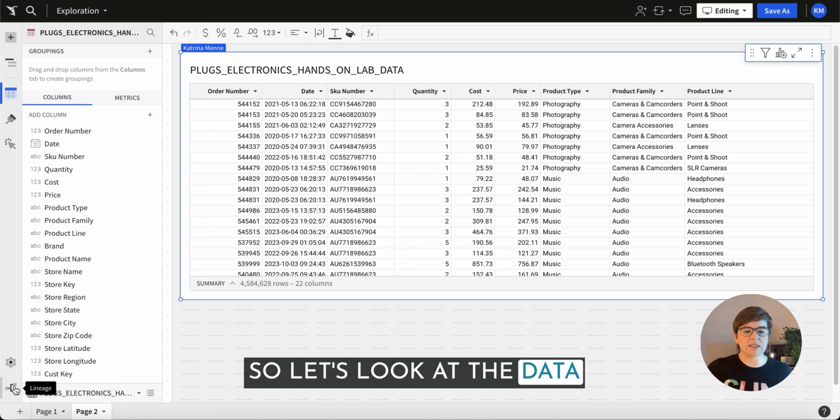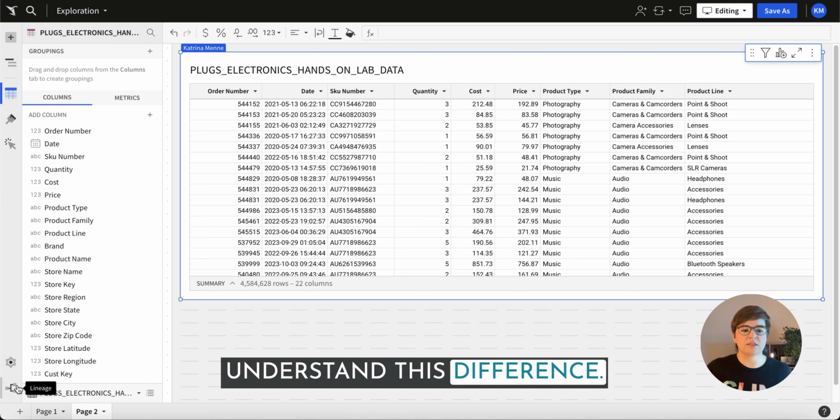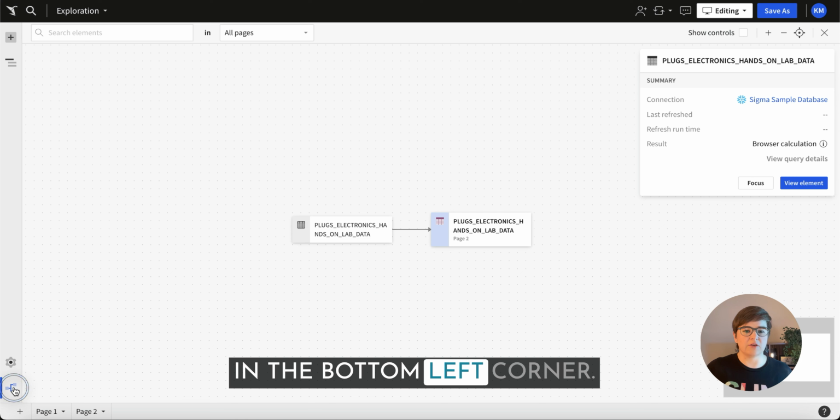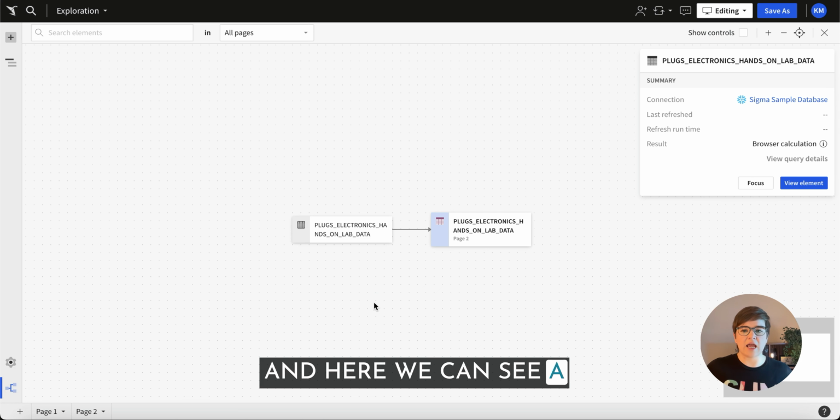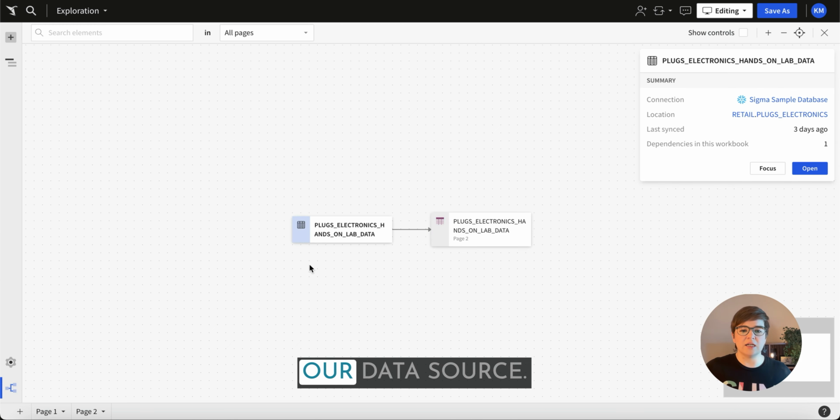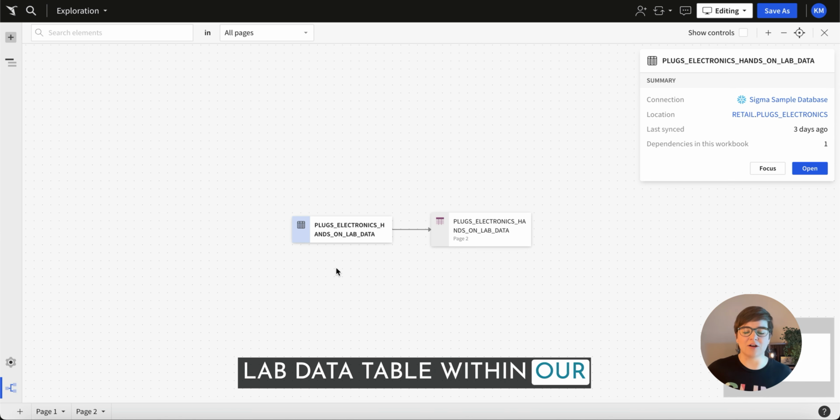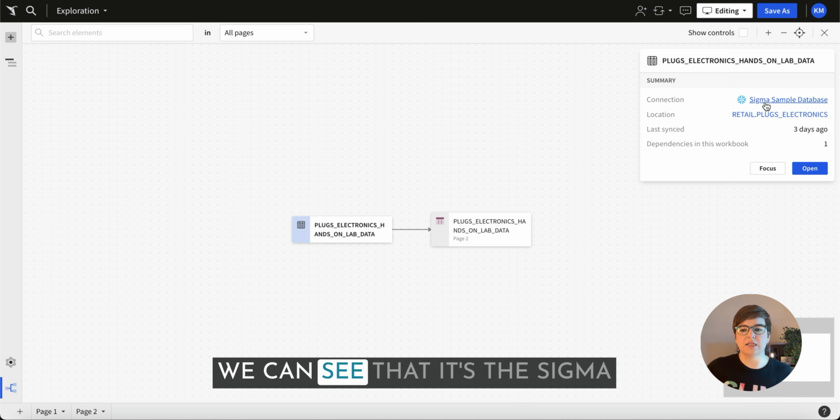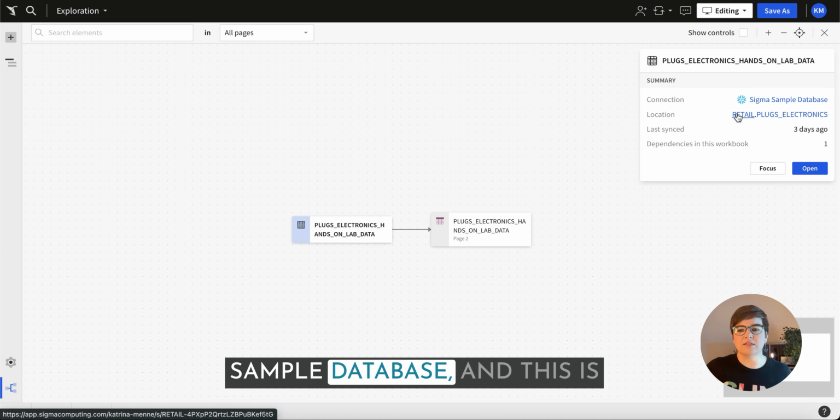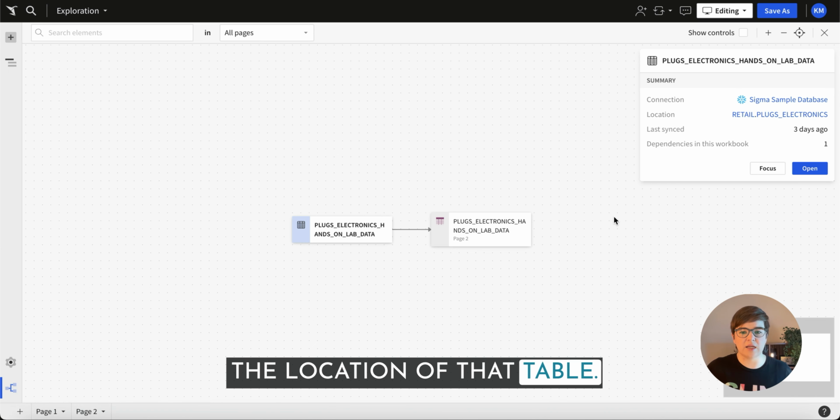So let's look at the data lineage in order to understand this difference. The data lineage is down in the bottom left corner, and here we can see a flow of data within Sigma. Again, we have our data source. This is going to be our Plugs Electronic hands-on lab data table within our Snowflake connection. We can see that it's the Sigma sample database, and this is the location of that table.